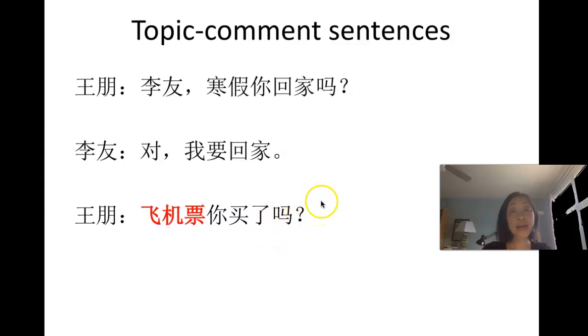And you probably will ask me, wait a moment, this sentence looks a little different than what we learned so far. What we learned so far was 你买飞机票了吗？So subject, verb, and object. How come you put the object at the beginning of the sentence? That's the new grammar, topic comment sentence. This sentence is a topic comment sentence.